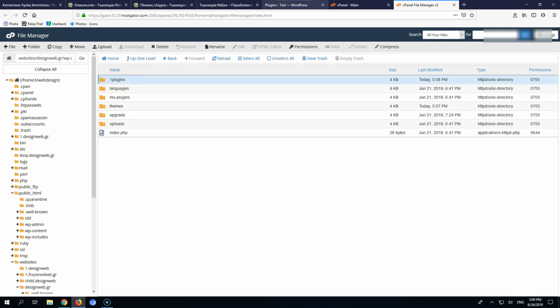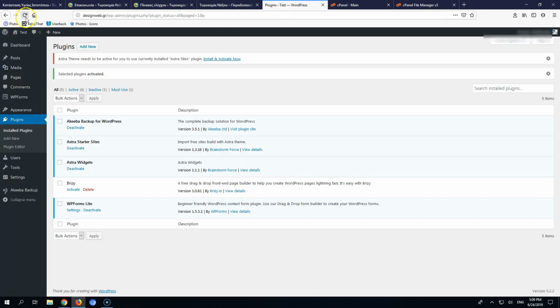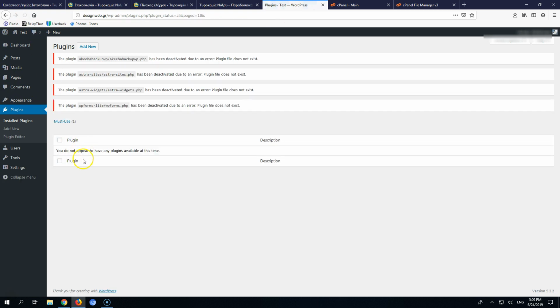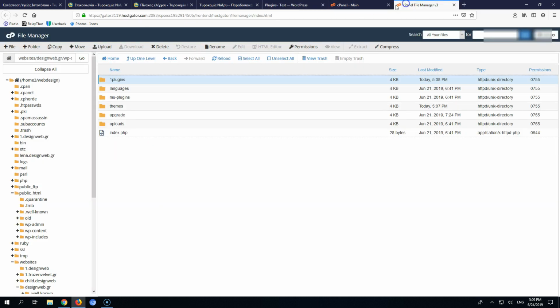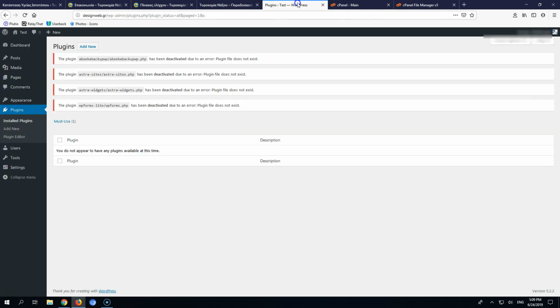So let's go here and refresh the page. We will see that all the plugins are deactivated. Okay, it cannot find any plugin. Now, by doing that, you can check if you have access to your website by going to WP admin and see if it works.